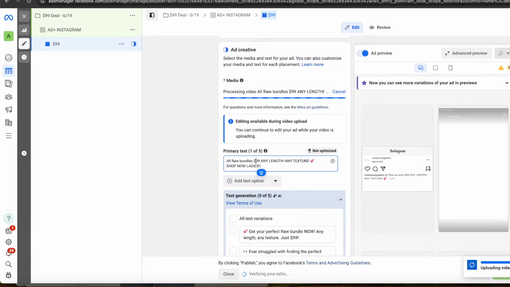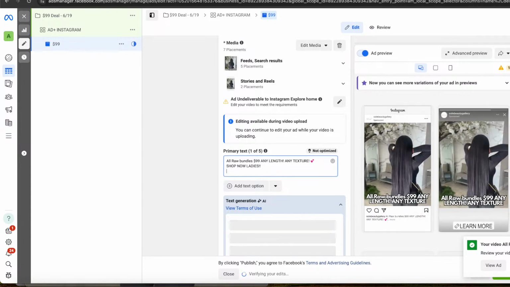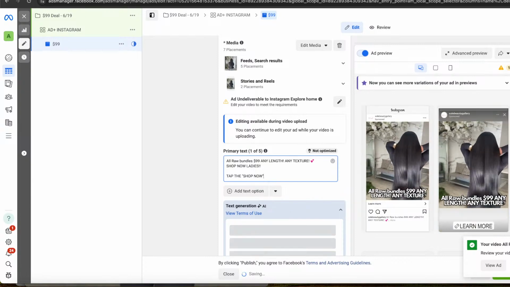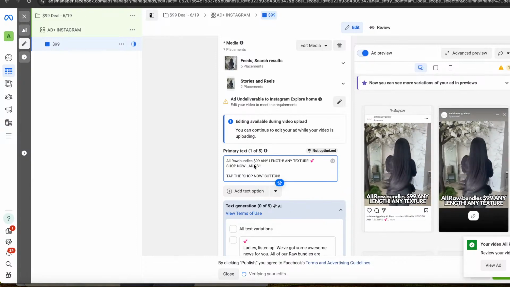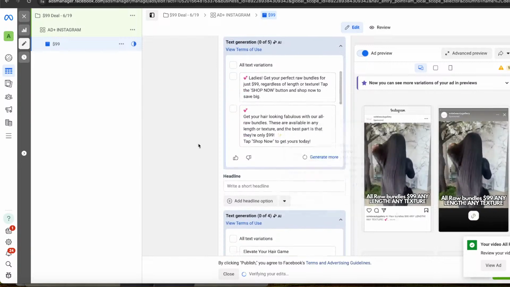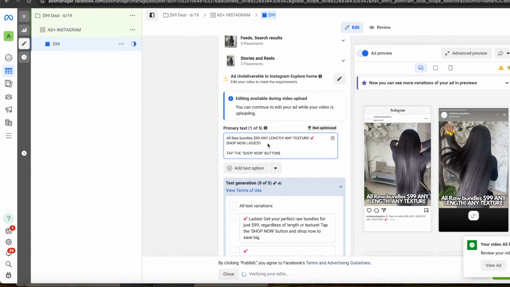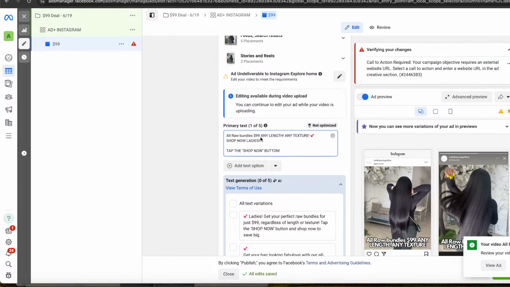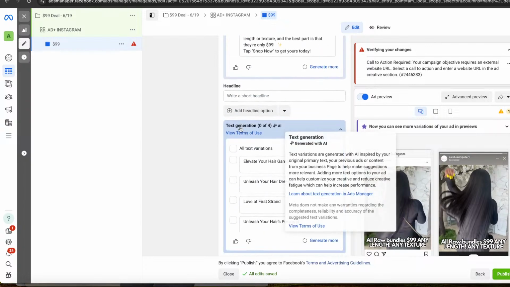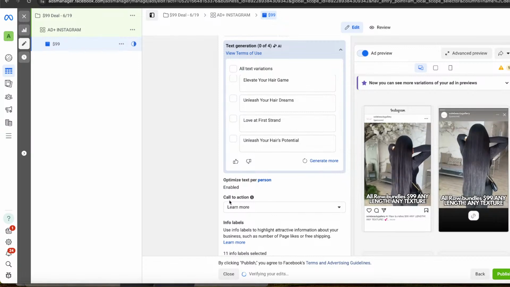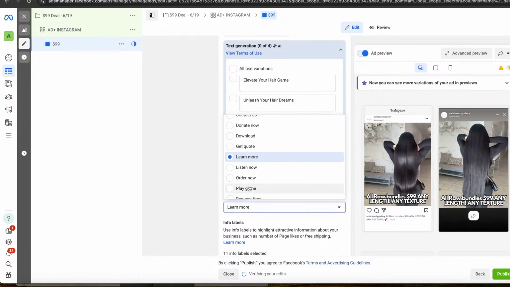So we're going to paste our primary text. All raw bundles, $99, any length. Shop now, ladies. Tap the shop now button. Then our headline, which I think headlines only show on Facebook. So we're going to just copy this part and put that as our headline. Then your call to action button is going to be shop now.